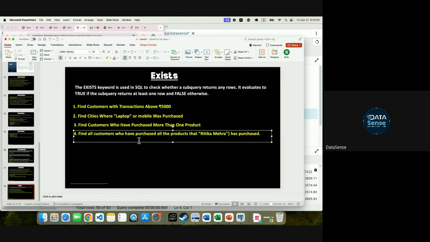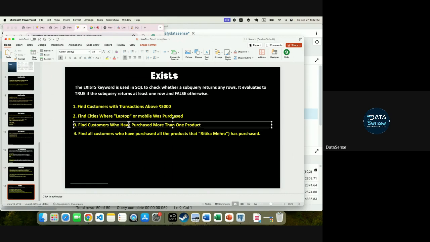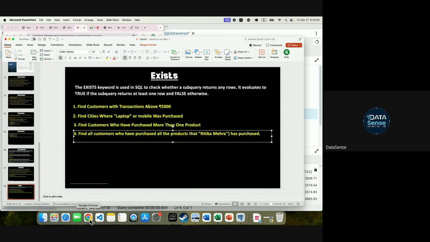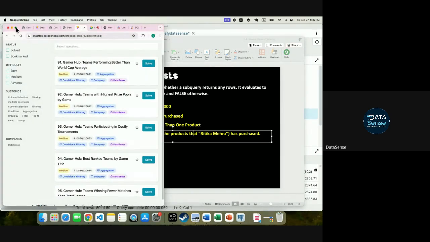Try to solve it a little bit, research about exists, then try to code. I'm not teaching them right now because I want you to go back, study exists a little bit more, and then solve these questions. Remember, exists is optional. It is not always necessary, but yes, it is a more effective way to code. But let's start with question number 91.